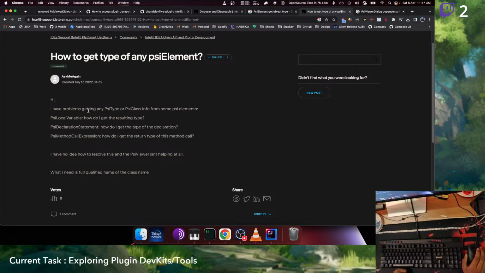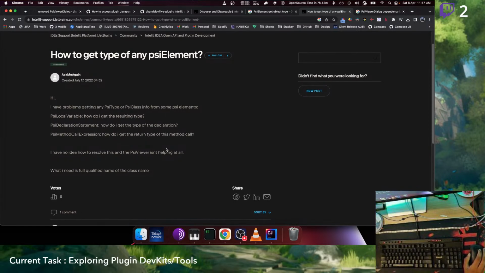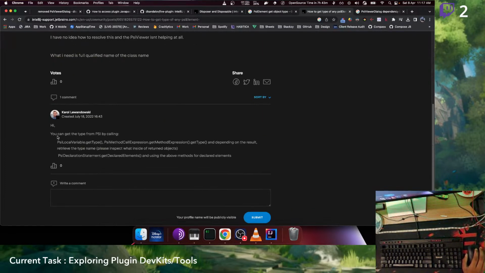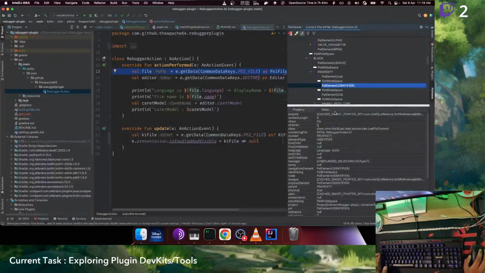Hi, I have a problem getting any PSI type or PSI class info from some PSI element. PSI local variable, how do I get the resulting type? PSI declaration, I think we'll get that. PSI declaration statement, how do I get the type of the declaration? PSI collection, how do I get the return type of this method call? You can get the type from PSI by calling PSI local variable or get type. There is a method to get the type.